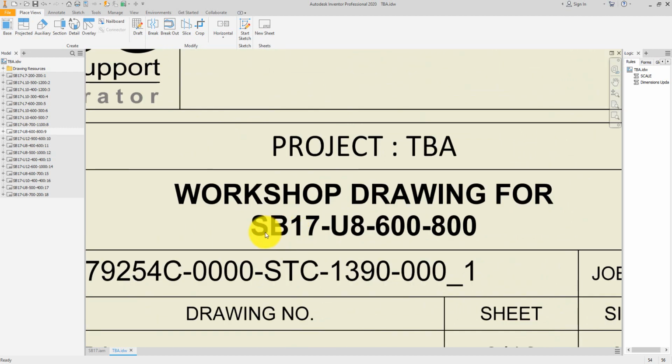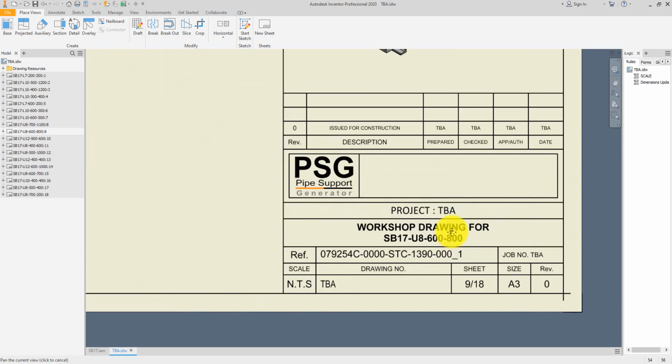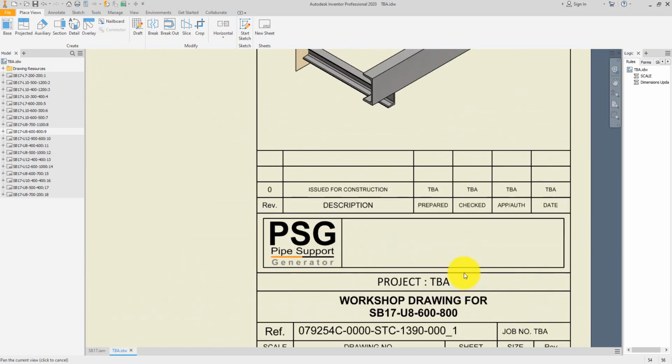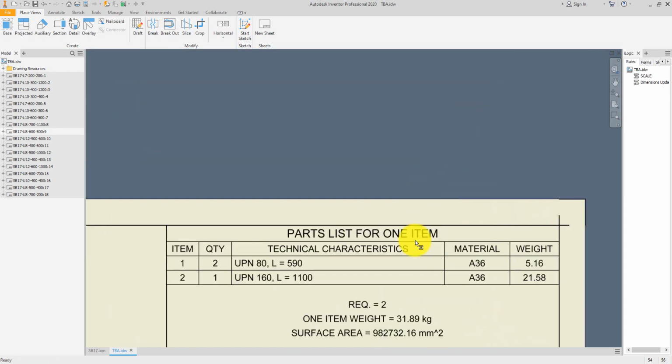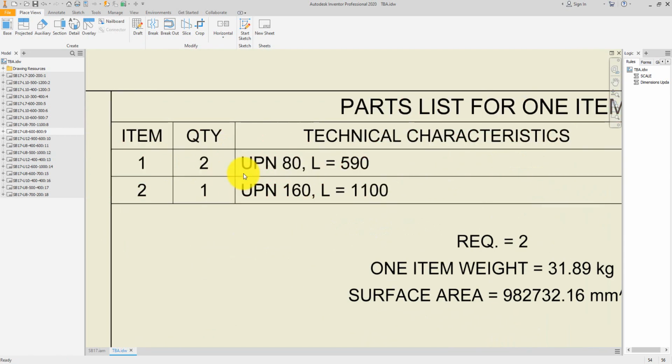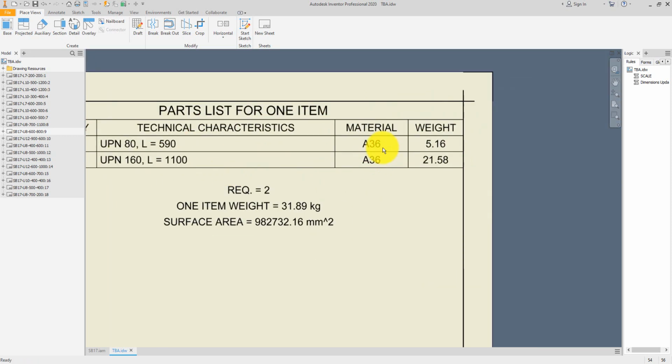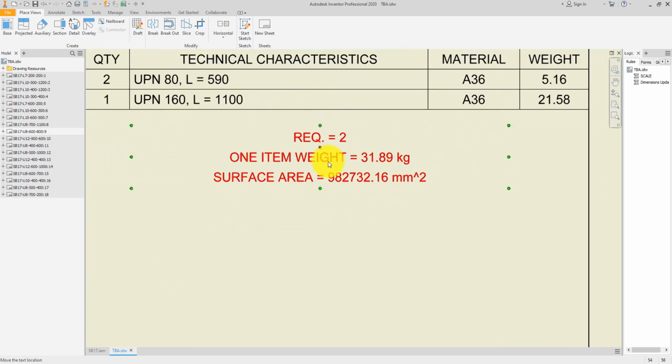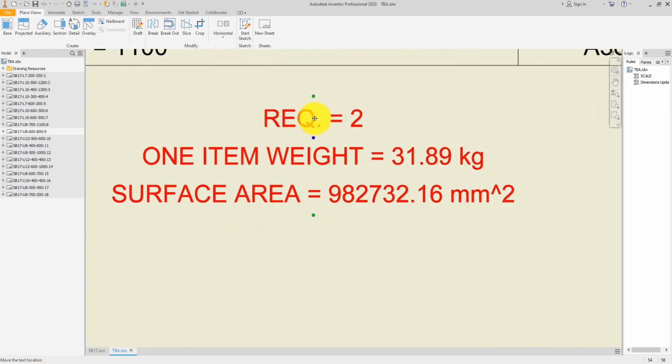So here that's a support mark SB17-U8-16-800, sorry, 600, and here the detailed bill of material for this one. You have 2 pieces from UPN 80 with that length, and 1 piece from UPN 160 with that length, the material and the weight for each piece. And here you have the total quantity required from this support.